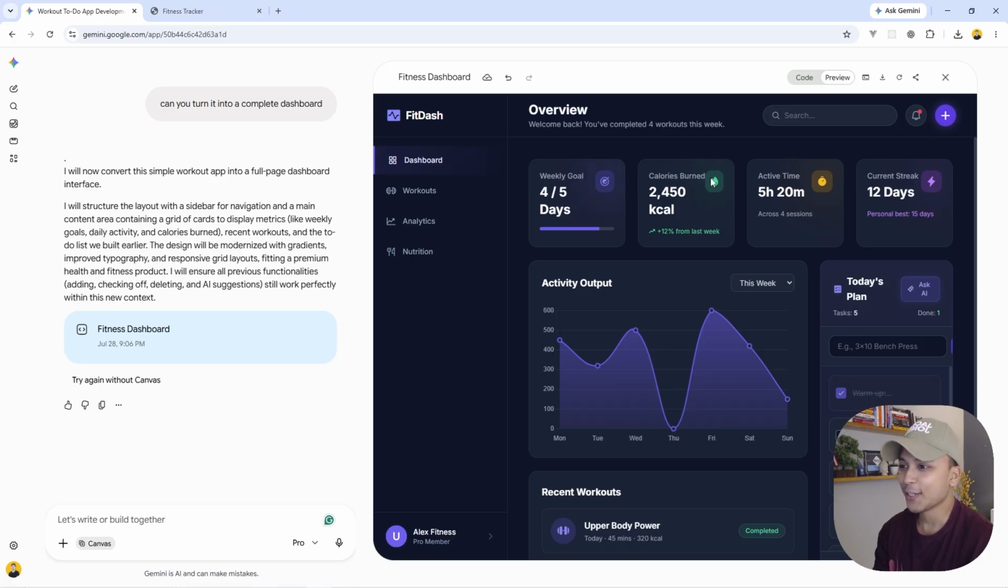You can see your weekly goals, calories burned, active time, then some workouts, analytics. Pretty nice, right? So that's how easy it is to build applications and websites using Google Canvas. Please go ahead and give it a try. You can use it in the free version also. You don't need any kind of subscription.